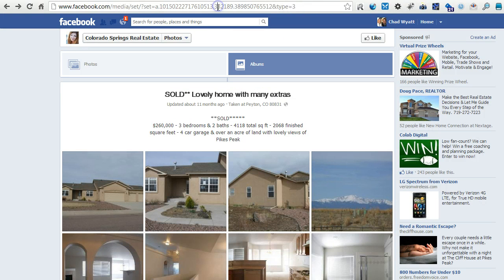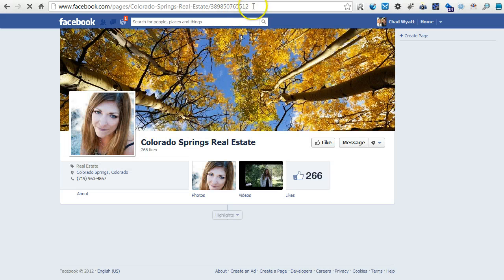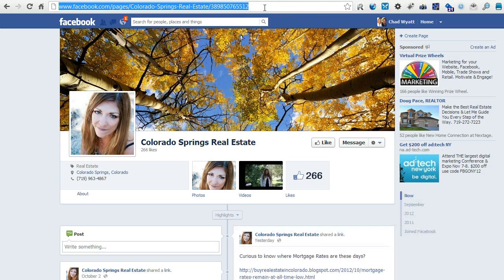Once you have a URL, two things to look for is a bunch of numbers here. You have set equals a dot, a bunch of numbers. If you see something like that, that should work. Actually, I believe if you see the number on the end here, that might work as well. So let's just see if that does it.